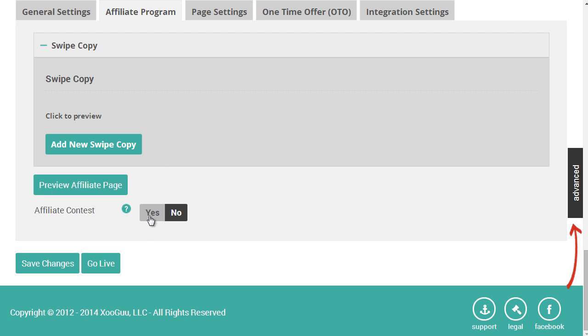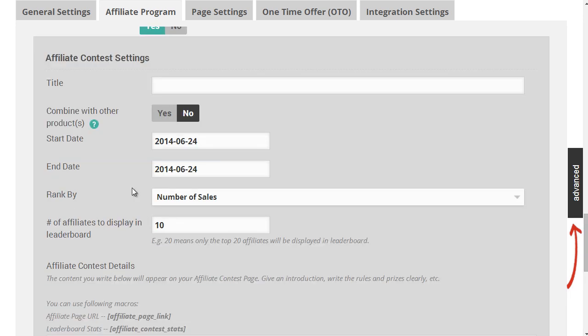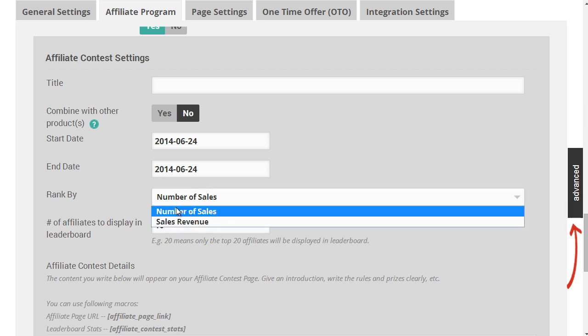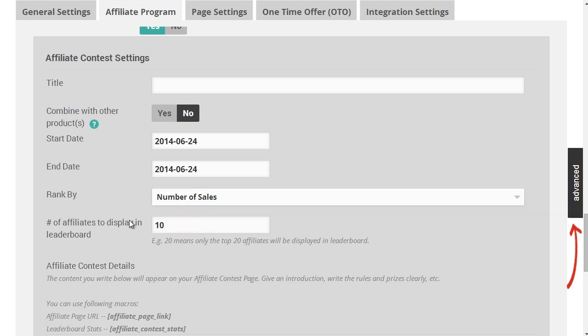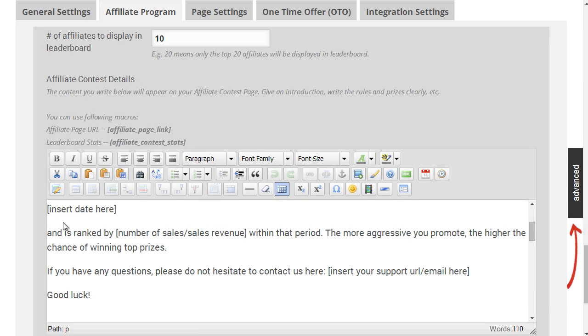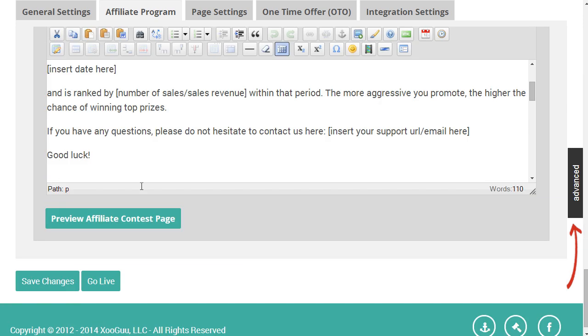You can also offer affiliate contests. So you can specify the title, if you want it to combine with other products, the start date, the end date, and rank by different things: number of sales, sales revenue, and the number of affiliates that you want to display on the leaderboard. You can add your information for your affiliate contest, and that's it.